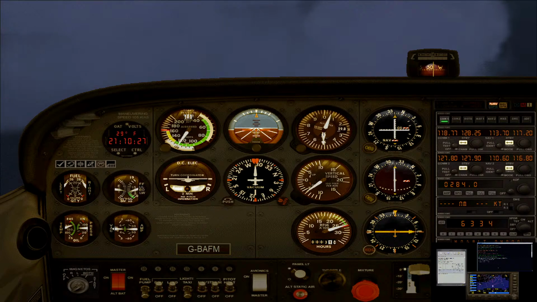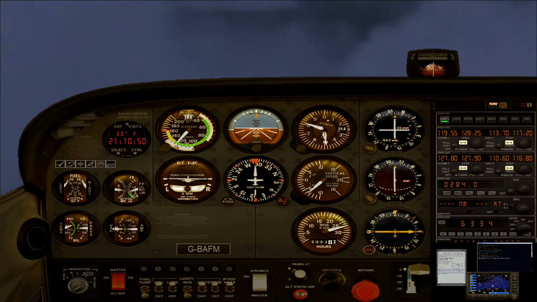Cessna Alpha Foxtrot, Mike. Contact Dublin approach on 119.55. 119.55 for Cessna Alpha Foxtrot, Mike. Dublin approach, Cessna Golf Bravo Alpha Foxtrot, Mike with you at 4,900. Cessna Golf Bravo Alpha Foxtrot, Mike. Dublin approach, roger. Altimeter 2979.